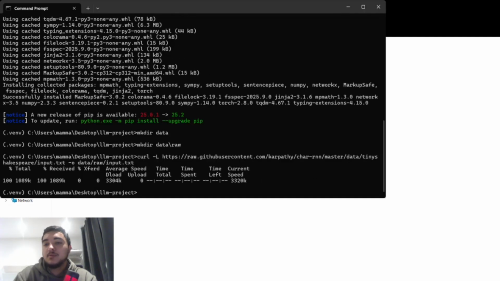Now that our Python environment is set up, we can now work on training our language model. In order to train our language model, we first need to provide it with a dataset to train on. And for this particular tutorial, we'll be using Shakespeare's previous texts. And the link for this will be provided in the description below.